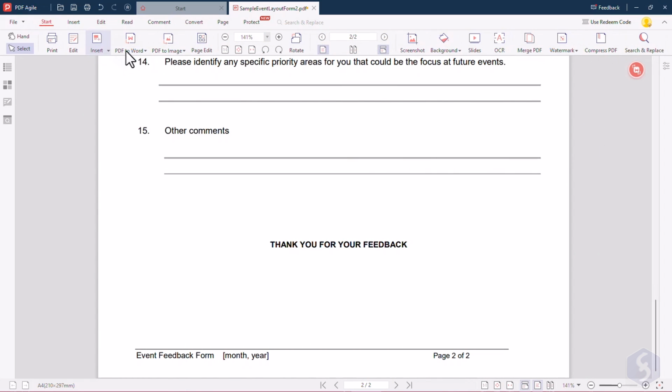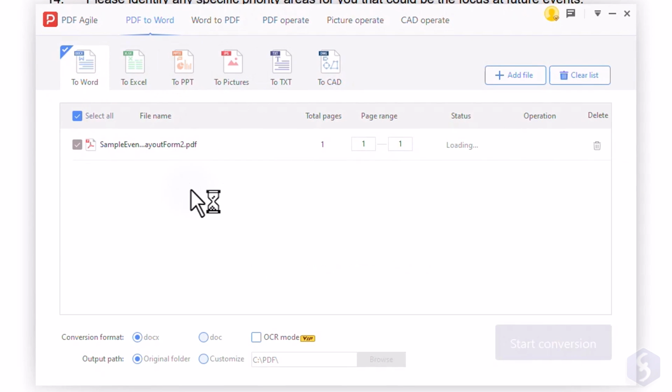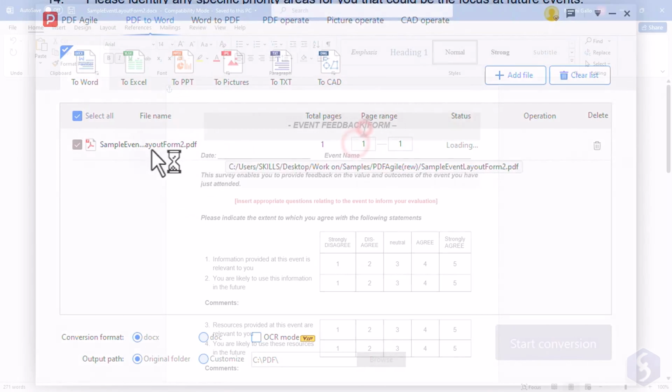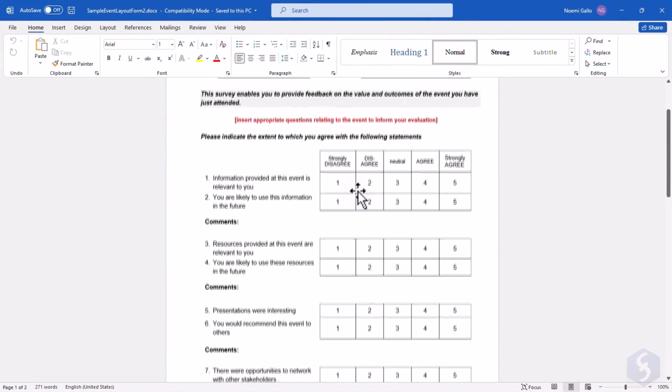PDF Agile is also a PDF converter. Under Start, you can convert the PDF into an Office document or an image, or even vice versa. In particular, you can convert your PDF into a Word document to be able to edit it outside PDF Agile.